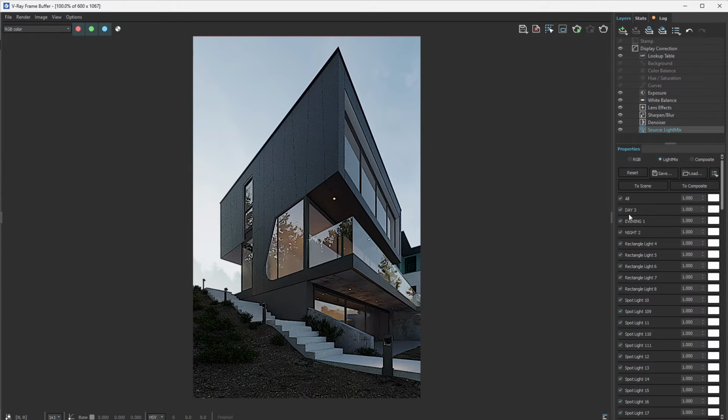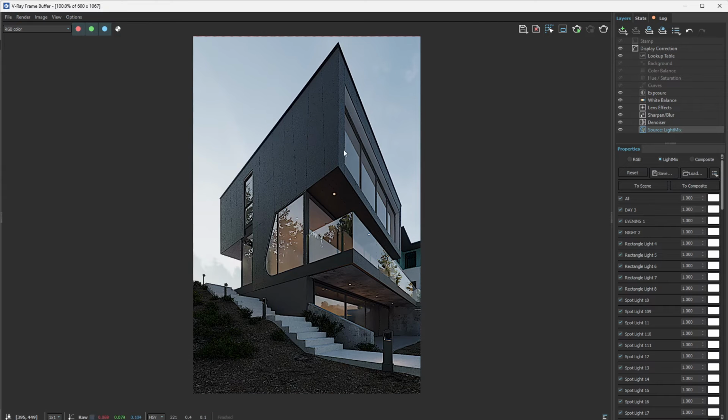Now we have all our lights listed, including our HDRI. We have the day, the evening, and the night. As we can see, everything is rendered together. All the reflections for the day, all the sky, the texture, everything is included in one scene. We can toggle the evening and the night if we want the scene to be a day scene. So let's do that. We toggle this.